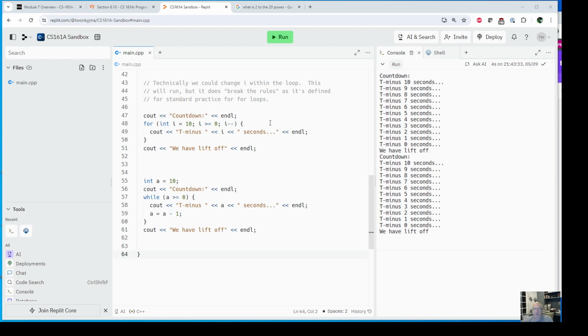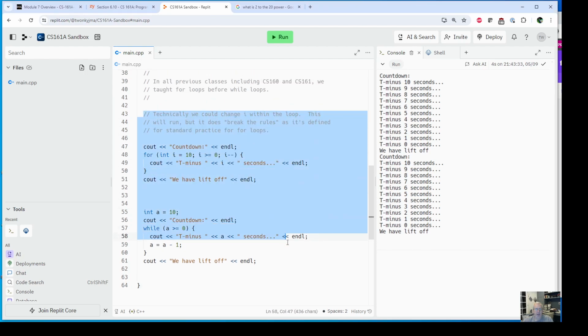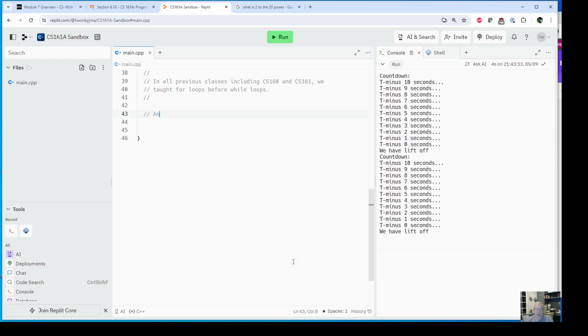Anything you can do in a for loop can be done within a while loop. And so actually, let's capture that here. Anything you can do in a for loop can also be done in a while loop, but not necessarily in reverse.